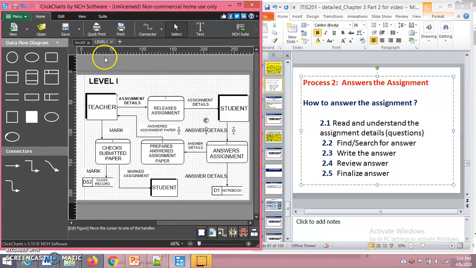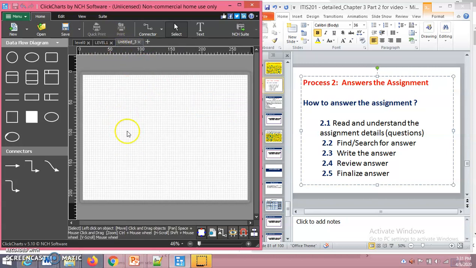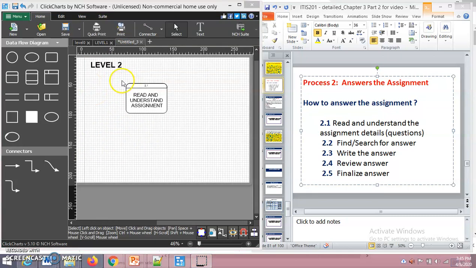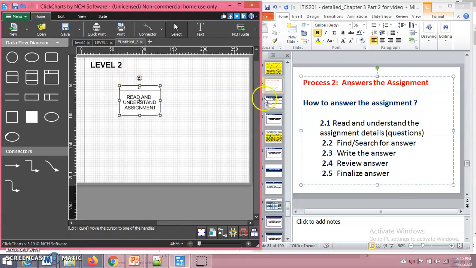So I will try to add now a new blank page. So this is now for our level 2. Okay, so for our level 2, I already put here class, process 2.1, read and understand the assignment details, okay? So what would be the input in this process?